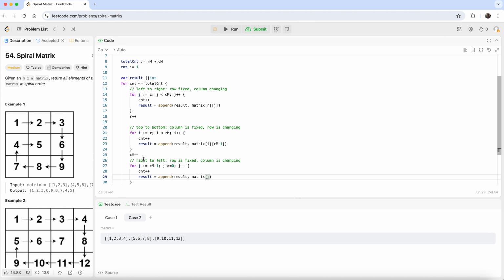Now we need to figure out the I. So in this case, I, that is row, so we know row is fixed here, and this is the last row, so that means I need to put R max minus 1, and the J, we know J is here, so I can just put the column is changing. Okay, so right to left traversal is done.